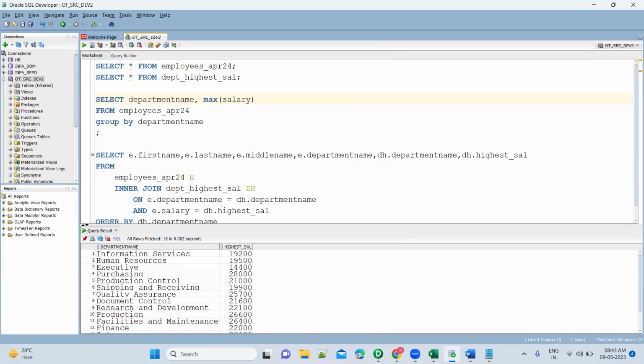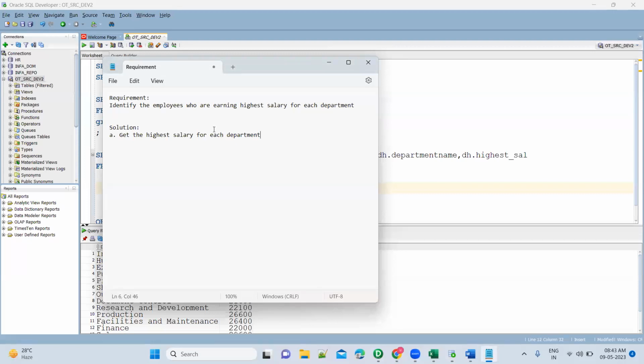Now what did you do? You have loaded the data into some table. Yes, loaded the data. Load the data into one table. Now join this new table with the original one.